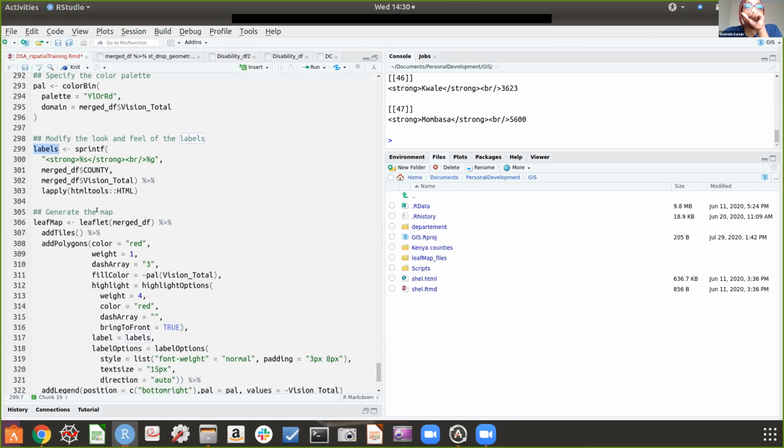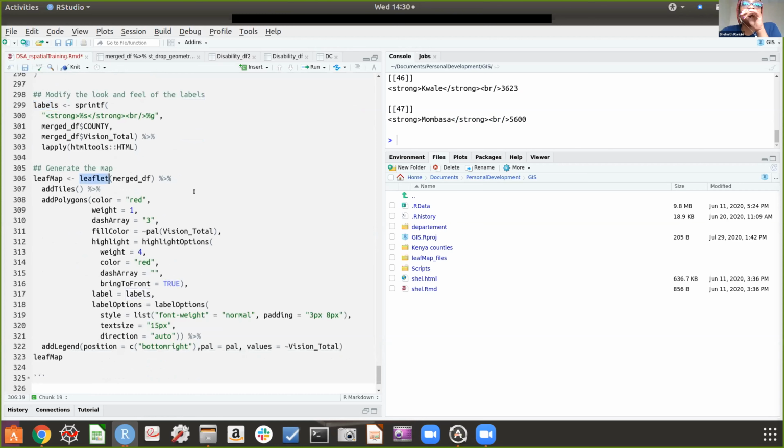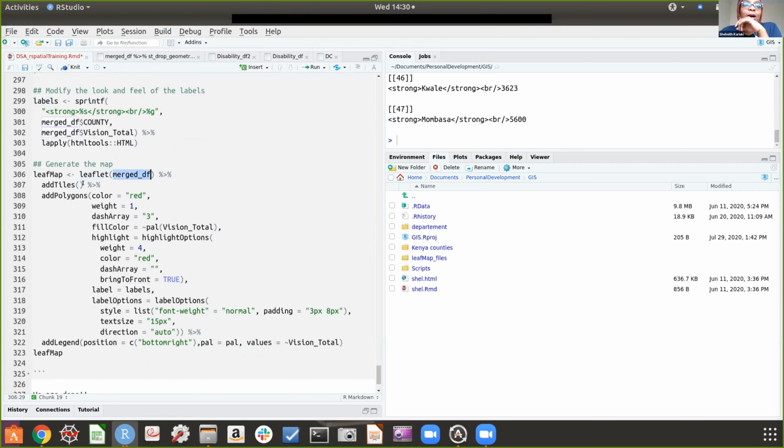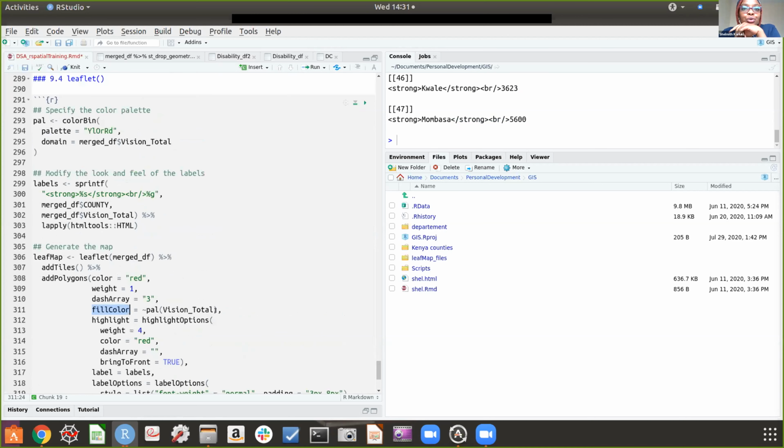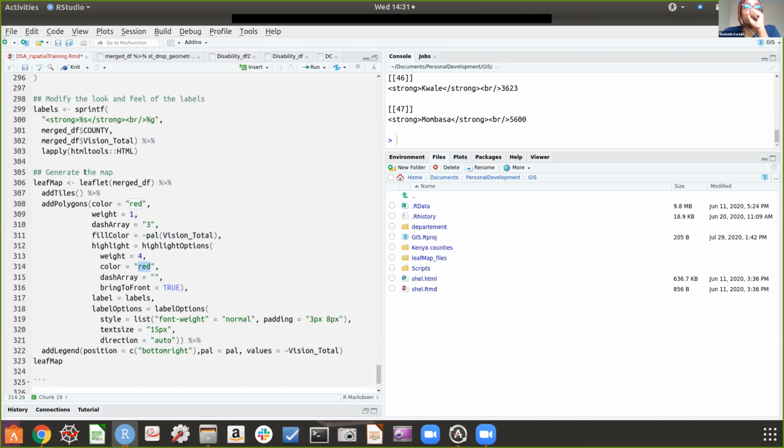So leaflet comes from the leaflet package, and the function is also called leaflet, which takes in the data. Then it adds tiles, then adds polygons. You want your polygons to be color red. You want the boundaries to be dashed. You want to fill the color with this palette you've created here. So this is what we do. When you hover around the county you want it to highlight as red. These are just options. Sorry, because of time I have to rush through.